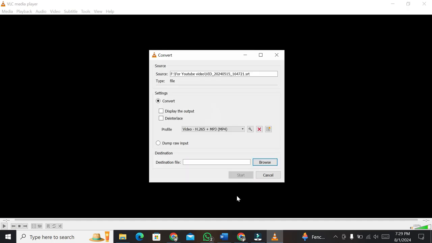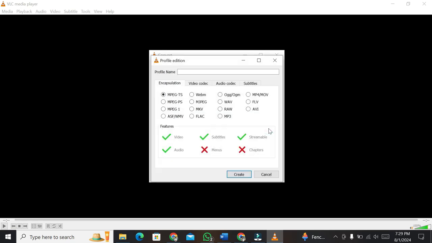In the Convert dialog, you need to ensure the profile for the video is set to your preference. I'll use the H.264 plus MP3, MP4 profile, which is a good general purpose setting. Next, click the Edit Selected Profile button, which looks like a wrench and screwdriver, to adjust the profile settings.